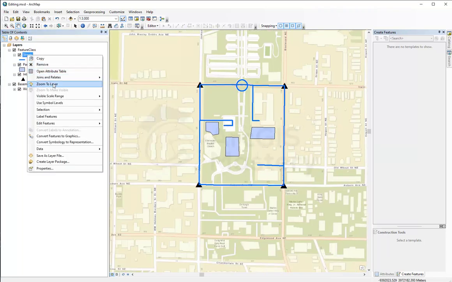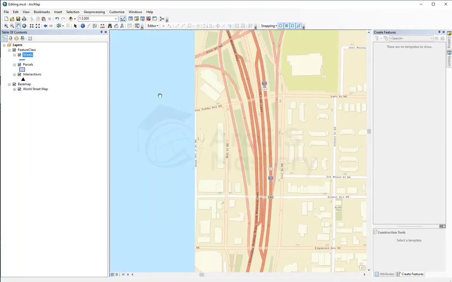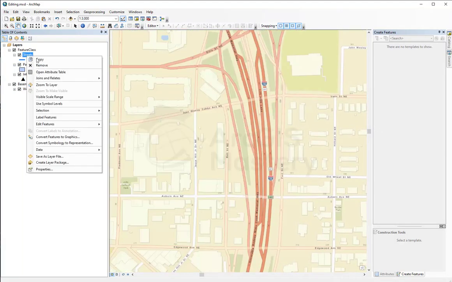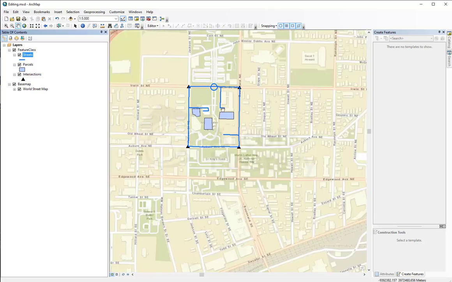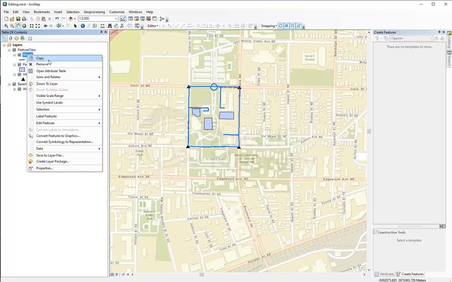We also have zoom to layer. If you are at a different scale and you want to zoom to where your layer is at, you right-click and click zoom, and it's going to bring your layer in front of you. When you click on any layer, you have the open attribute table, where you can access your attributes. You can use join, and this is really a good thing to use sometimes.